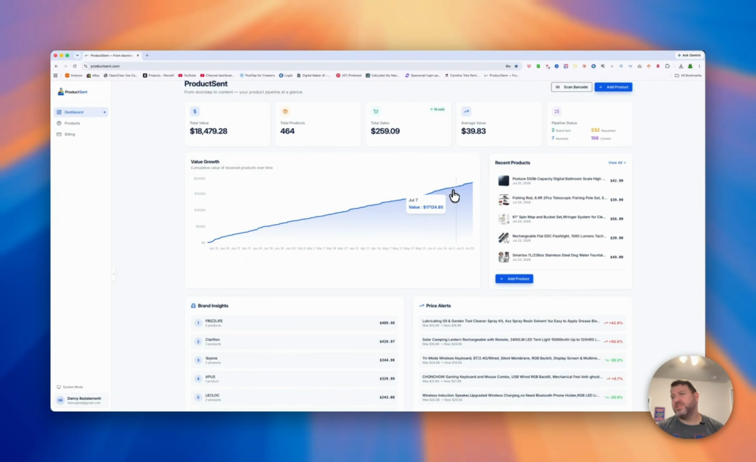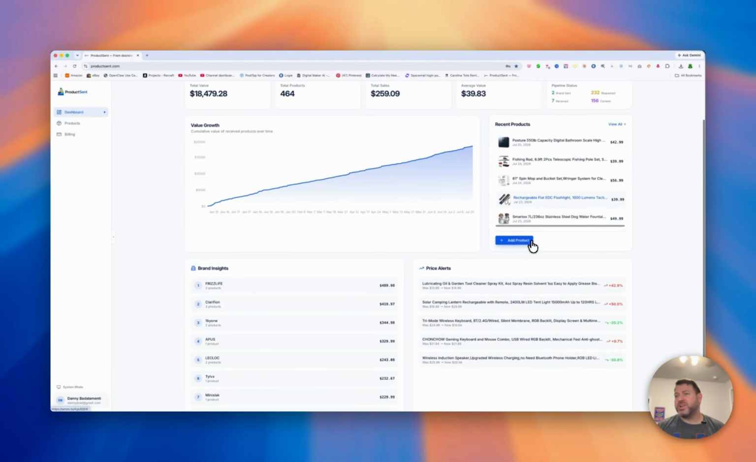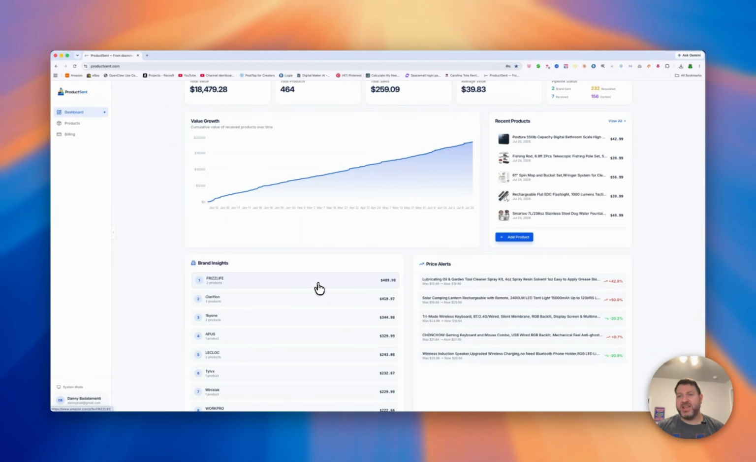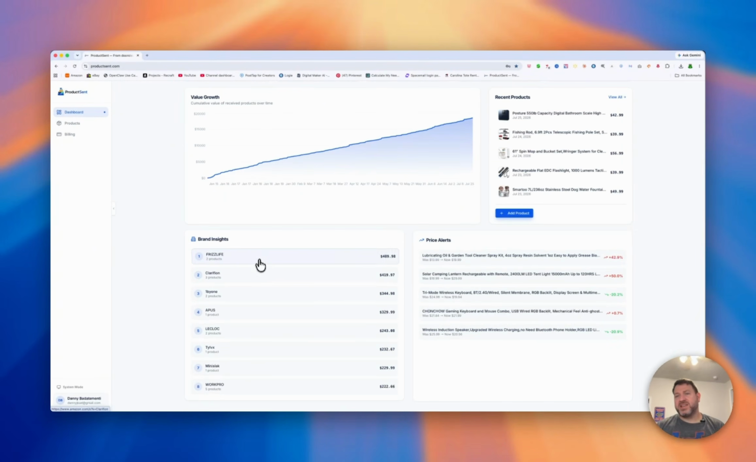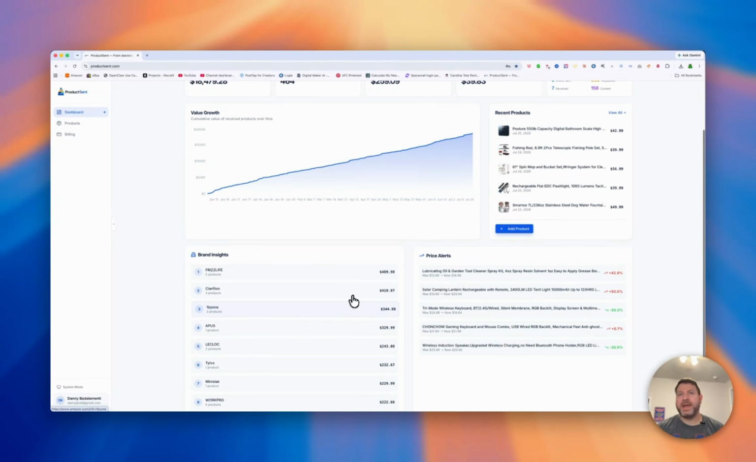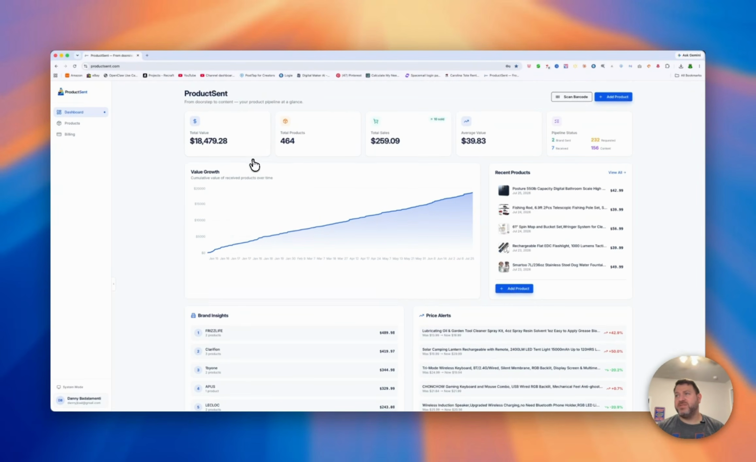Obviously, this is going to go up to however much you have in product and value. Recent products that have been added into your inventory, and I'll show you how we get a product entered in. And then brand insights here. What I like about this is, as you start to get more and more products from different brands, you can see here the brand count number, 3 products from this company, 2 from that company. Price alerts on the right here with increases or decreases, just to keep an eye and a pulse on that. So that's the dashboard, just the main view.